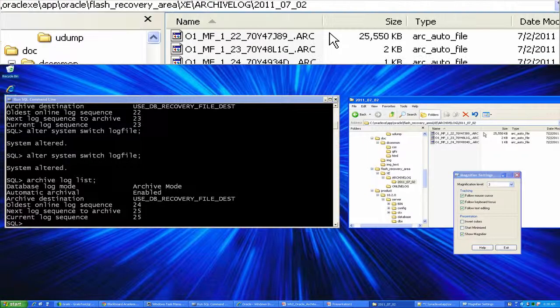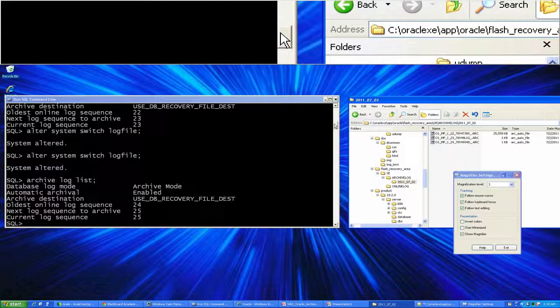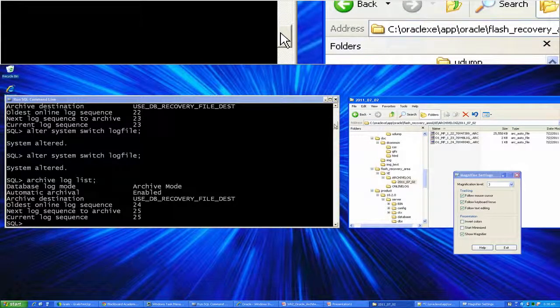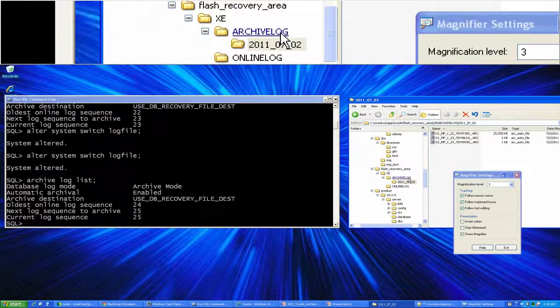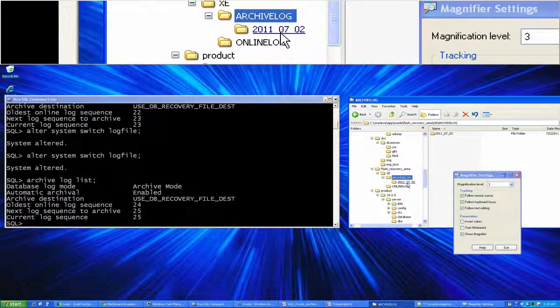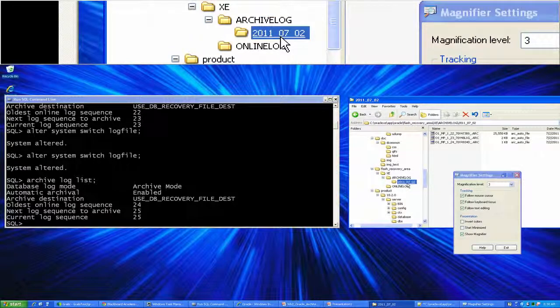So I ran through alter system switch logfile a few times to make sure that I had turned over my logs a good bit, to simulate the process of rotating through the logs, and then I ended up with this new archive log area here. And for the particular date on which I'm doing this, I have a folder, and I have archive copies of the logs in this folder.